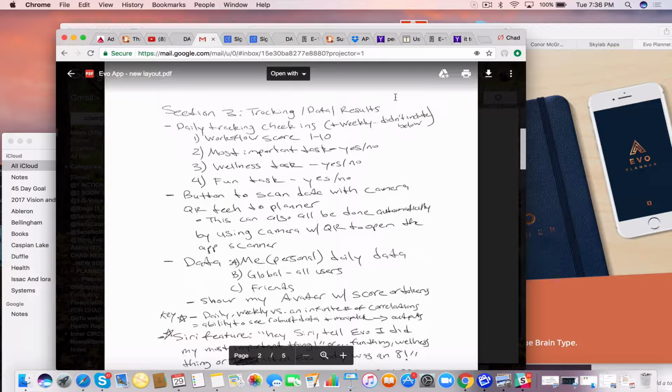I just want to make sure that there's not a lot of room for error, making sure that it grabs data quickly. And then they've got the weekly, they've got their workflow score, they've got the most important, they've got their wellness, and they've got their fun. So it's going to automatically grab that. So it's a place that they're going to be able to see all their data. And then, obviously there's the manual way of doing it.